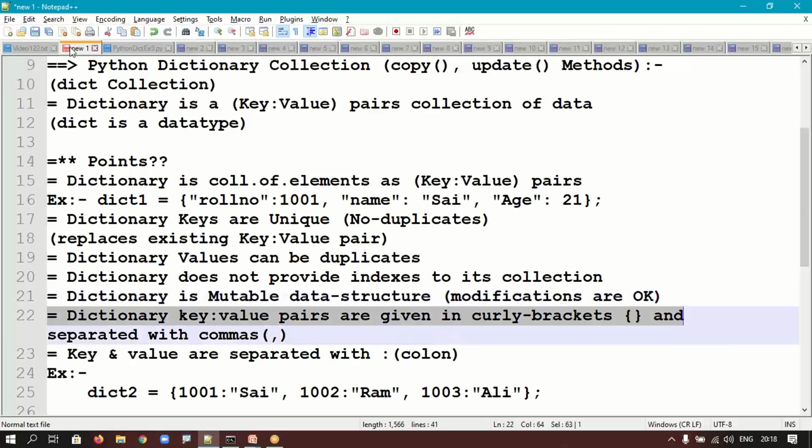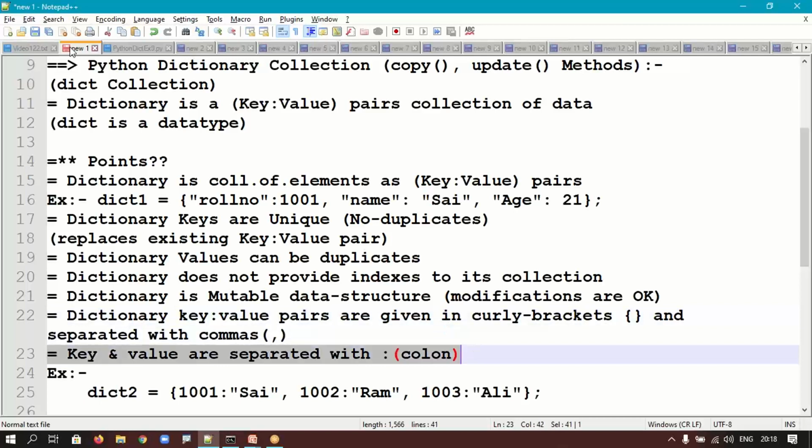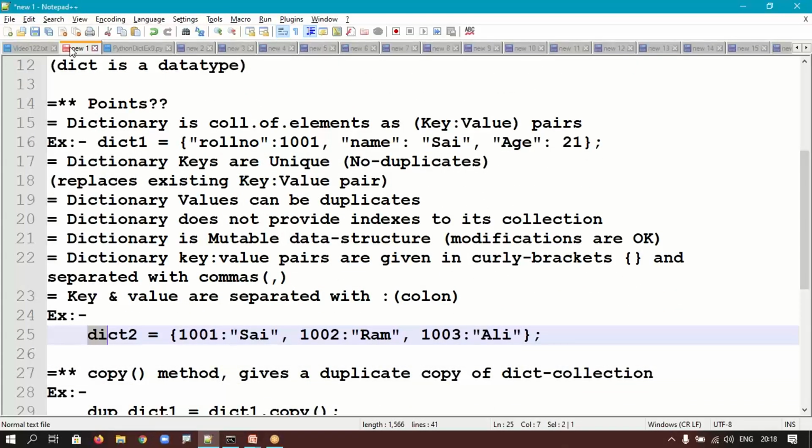Here key value pairs are given in curly brackets and they are separated with commas, and each individual key value is separated with a colon. So for example, dict2, open curly brace and close curly brace. Here 1001 colon Sai key value, comma, 1002 colon Ram key value, comma, 1003 colon Ali key value.